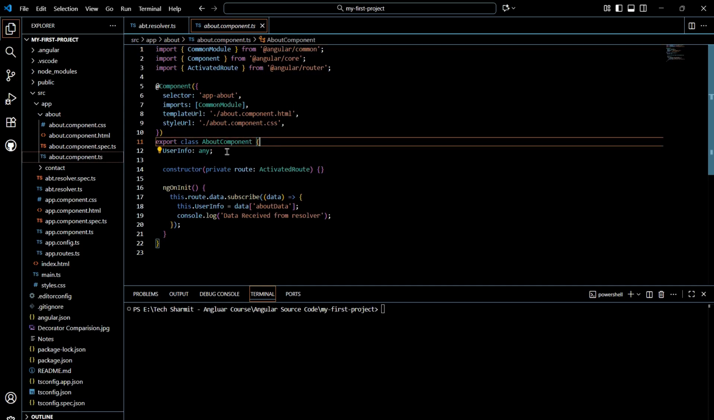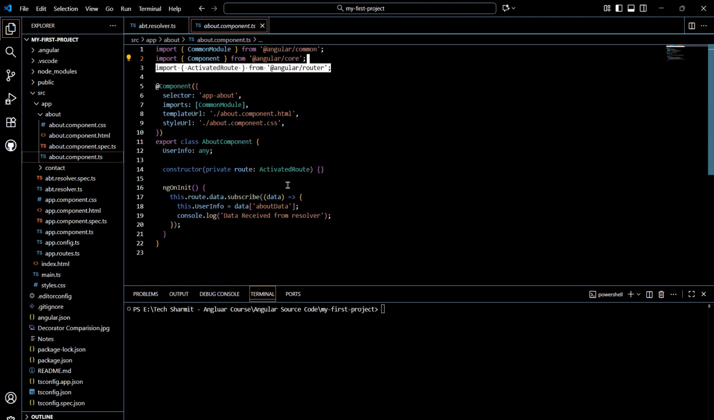So here I have added this userInfo, which is of type any, and in the constructor, private route: ActivatedRoute. Make sure to import this here, otherwise it won't work. And after this, CommonModule is not needed. If you want to keep it, that is fine, otherwise you can skip it.